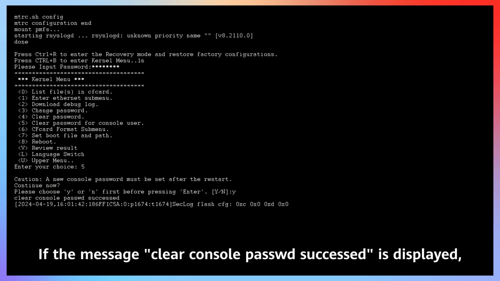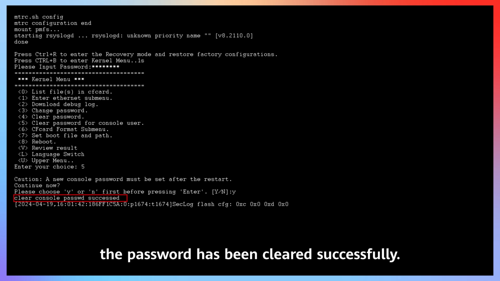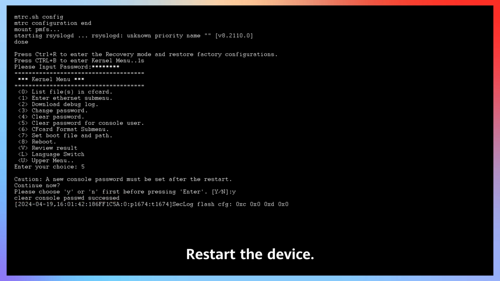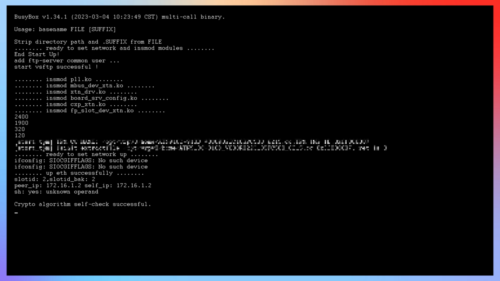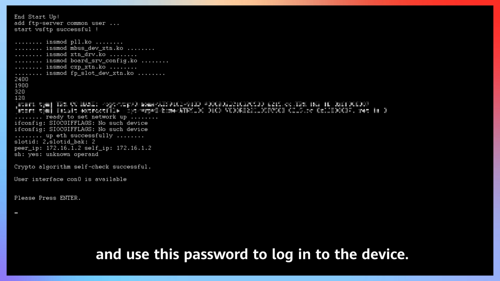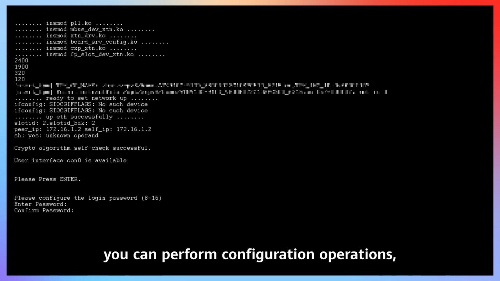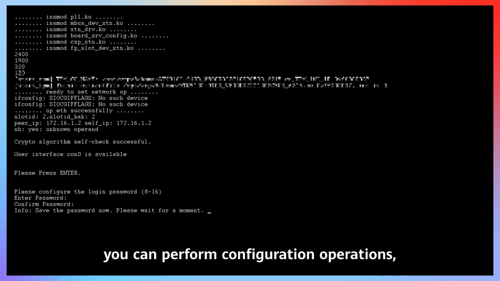If the message "Clear Console Password Success" is displayed, the password has been cleared successfully. Restart the device. After the device starts, you can set a new console port login password and use this password to log into the device. Then, you can perform configuration operations, such as configuring an IP address for the management network interface.